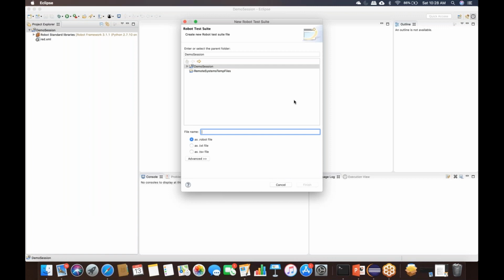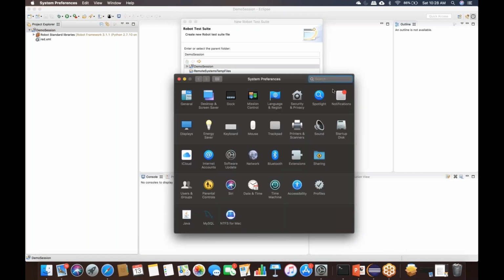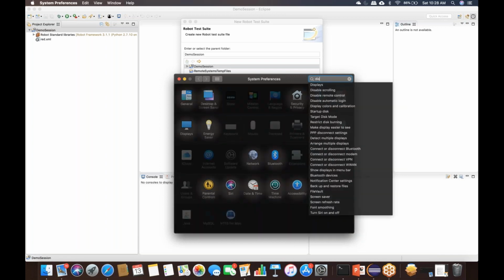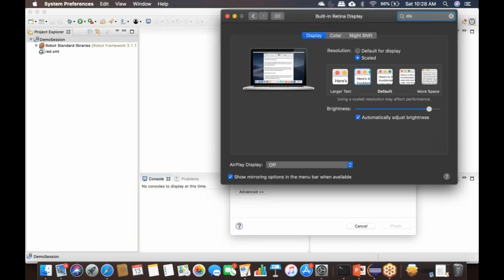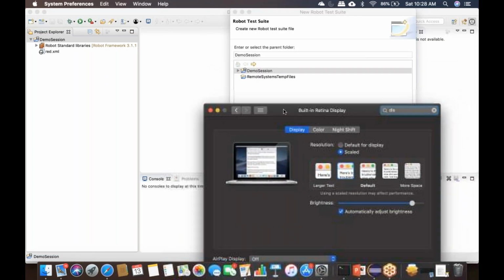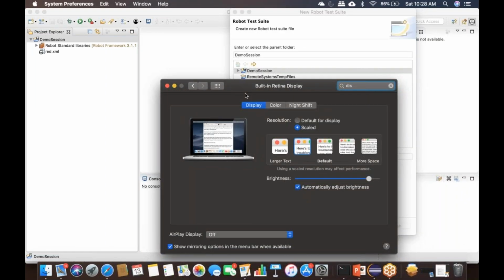Okay, someone said the font is too small. Let me try to increase it. Is it fine now? I think it should be good now.